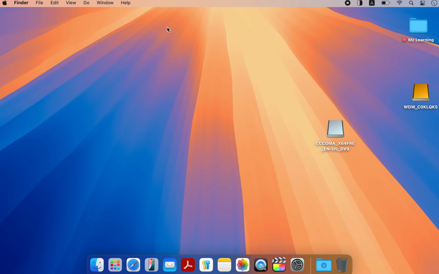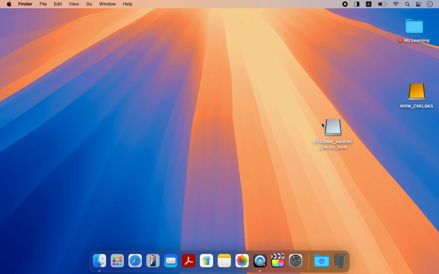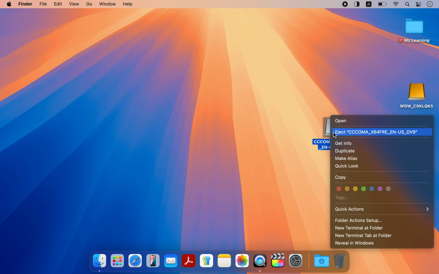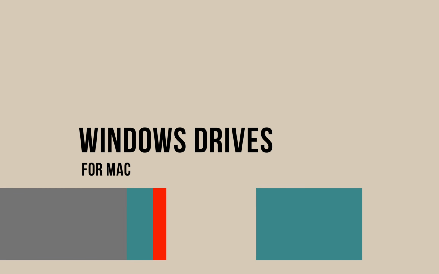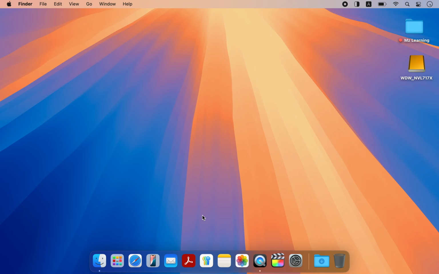Now you can use this USB drive to install Windows 11 on any compatible or non-compatible hardware. And I will show you how to do that. But first we need to download Windows driver for our Mac. And there are 2 ways to do this. I personally recommend the second method because it's easier. But you can also use the first method if you prefer.